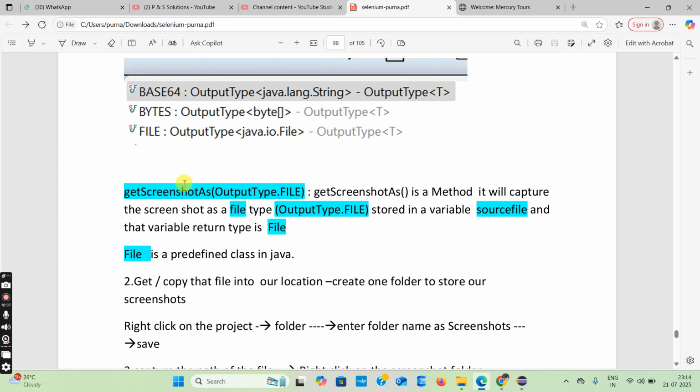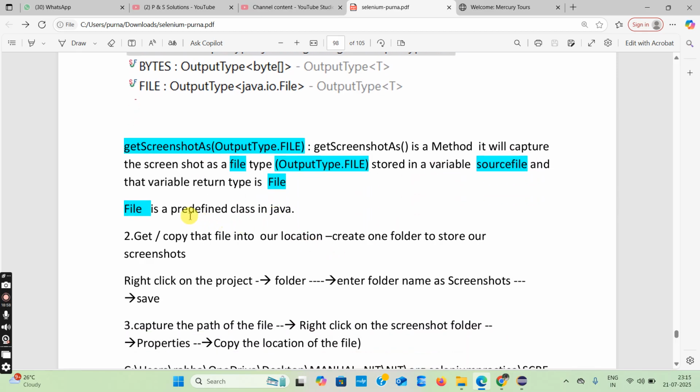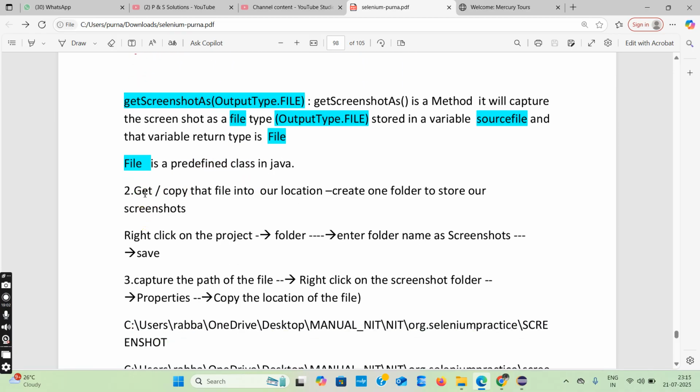And see this. The getScreenshotAs output file method will capture the screenshot as a file and output file. So where will the output file be stored? We can take the screenshots, and after that, we can put them into one location, or we can put them into another folder or location. So that's why we can store that in a variable source file, and the return type is File. So File is a predefined class in Java. So that's how we can store this screenshot into our location.